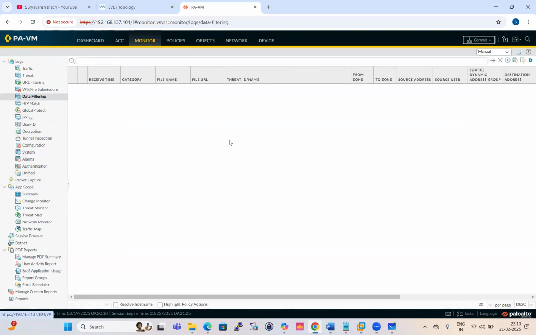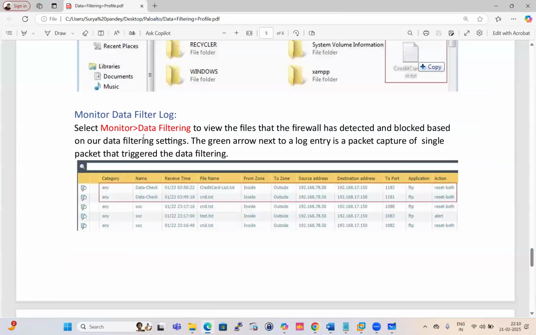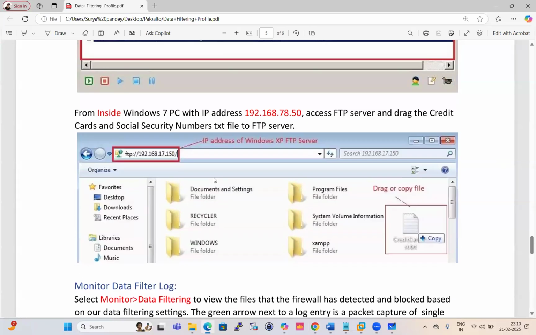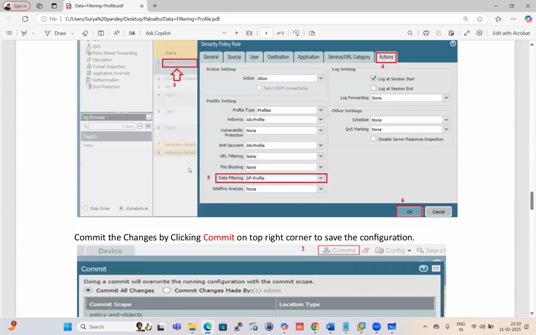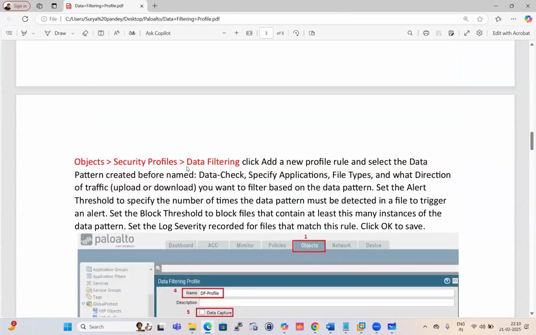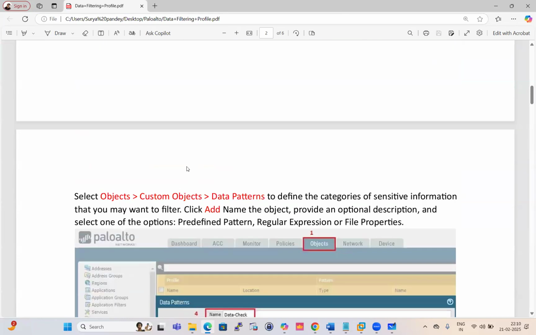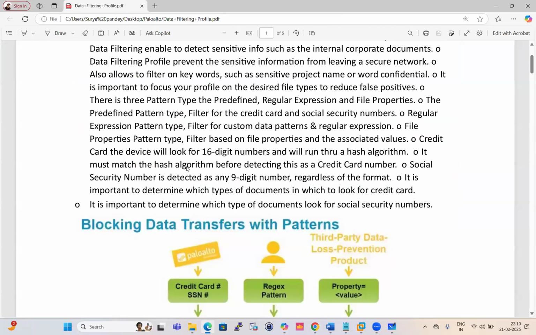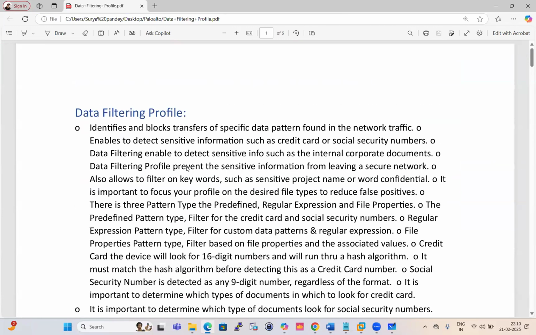It will show here if someone from inside or outside, whatever rule we have added, tries to access that file type from our file server, and whatever threshold we have set, accordingly it is going to block and generate alerts. So we need to go to monitor, data filtering. The logs will look like that. So this is about the data filtering security profile in Palo Alto. So that's it, we have successfully completed Content-ID in Palo Alto.